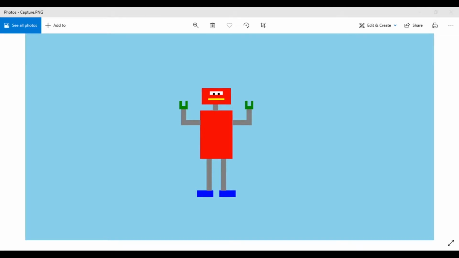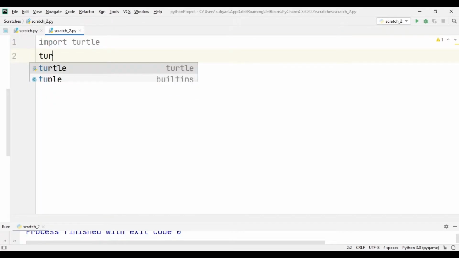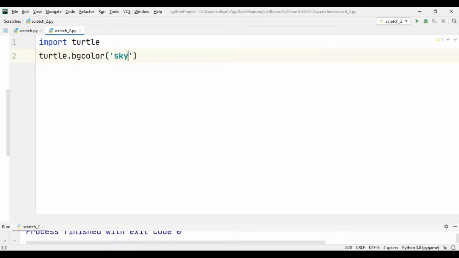In this video, I will explain how to make this robot in Python using Turtle library. So first, we will import Turtle library. Next, we will choose the background color of the screen, which is sky blue.